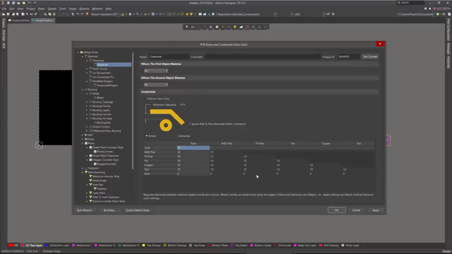Now sometimes if you have a really dense or high density design, you need to go with very small traces, and you need to reduce also the clearances. But for now, this is something very, very simple, so we don't need such small clearances here.